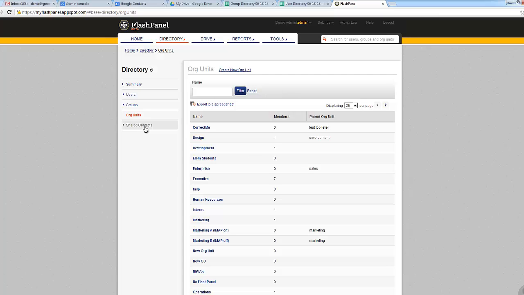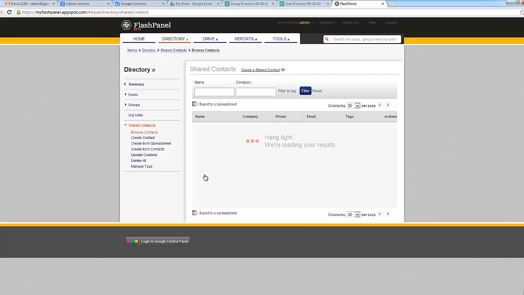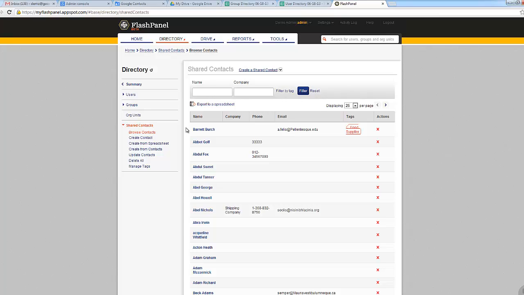The last piece of the directory would be shared contacts. So shared contacts is a database that allows you to add in external contacts and share those out with all of the users within your domain. So these could be, if maybe you're a restaurant, you might add in different food suppliers, vendors, people who you and your users would need to contact regularly. So if that was the case, you can add tags to quickly allow your users to tell the difference and to categorize these different contacts.